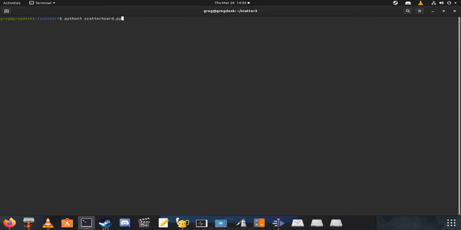Scatterhoard is a file archiving system similar to the HDFS file system that Hadoop uses. It's written in Python 3, so it will run on Linux and Windows. It is agentless, so remote storage locations that you are backing up files to don't need to be running it. The only thing they need is some form of SSH server that has SFTP capabilities. So usually that just means OpenSSH.